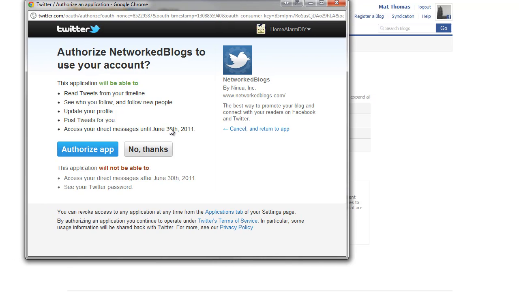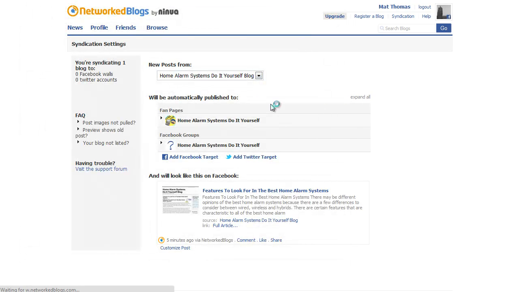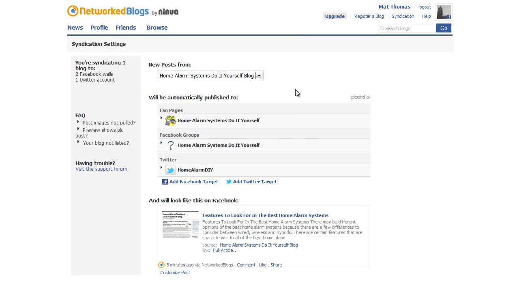So I'll click on add and we'll close that down, and we'll do the same thing for Twitter as well, which should now pick up the Authorize app. Remember, you need to make sure that you're logged on to the correct Twitter account first, and that's now picked that up as well, Home Alarm DIY. So we've got more integration going on again thanks to this Networked Blogs app.